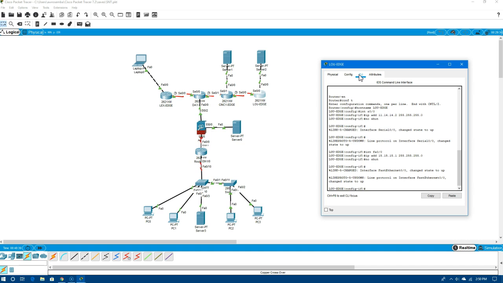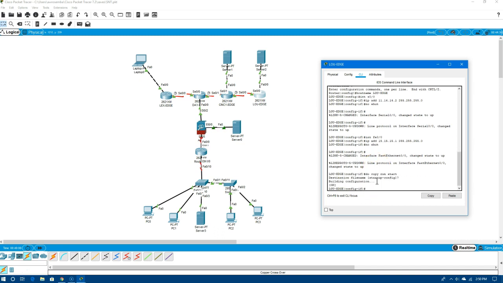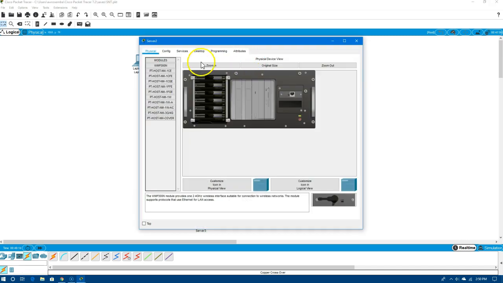Okay, so at this particular point, all of our routers at the top of our topology are configured. We're going to do a couple of other configuration tasks up here. One of those is, did we save this one? I don't think we did. Let's do copy run start.